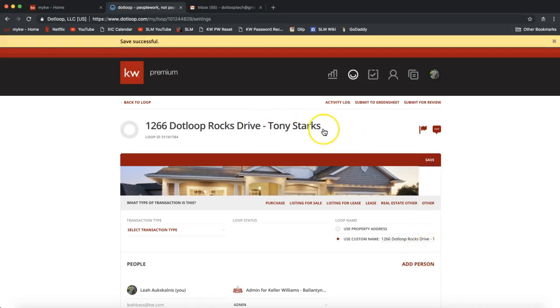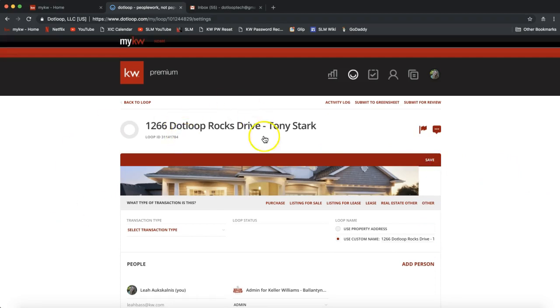All right, and you can see how easy that is to change it. Tony Stark. What am I thinking? For any Iron Man fans, Tony Stark is buying this home today. All right, so you can change that right here, and as you can see, I kept clicking save on the top right here on that red toolbar to save any changes here.